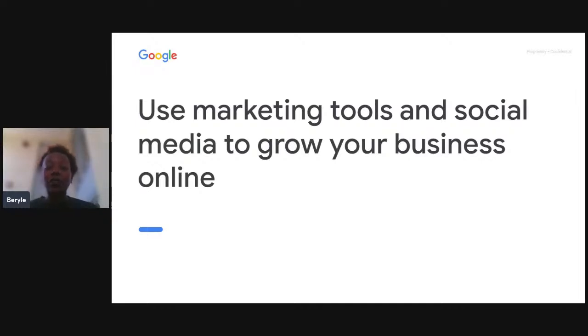What we're going to look at today is using marketing tools and social media to grow your business. So how can you leverage the different marketing tools to ensure that you're scaling your business, right? You already have your business. You've looked at how you can sell your brand online. You've created your digital marketing plan. So now you're getting into marketing tools and social media. How do you leverage those to effectively grow your business?